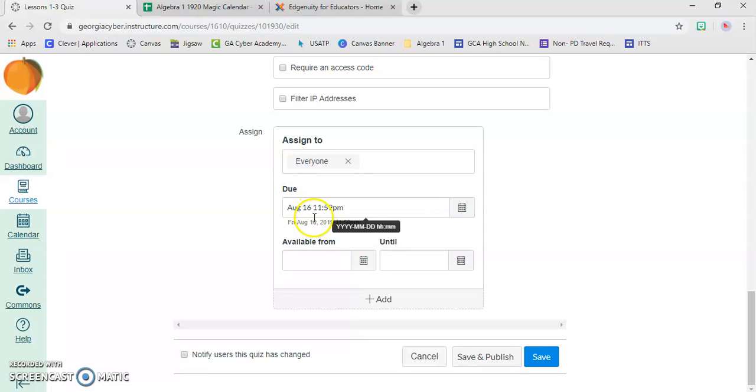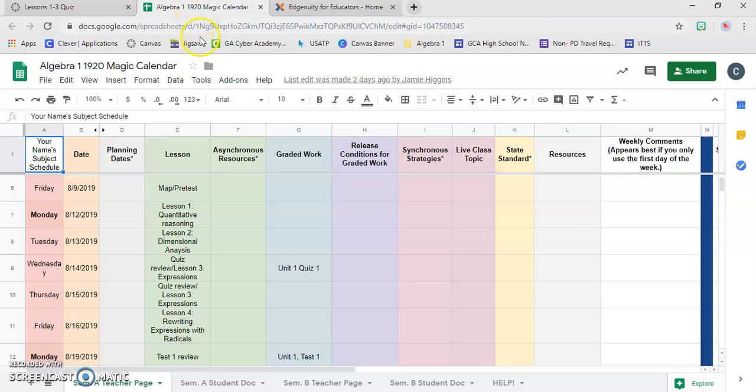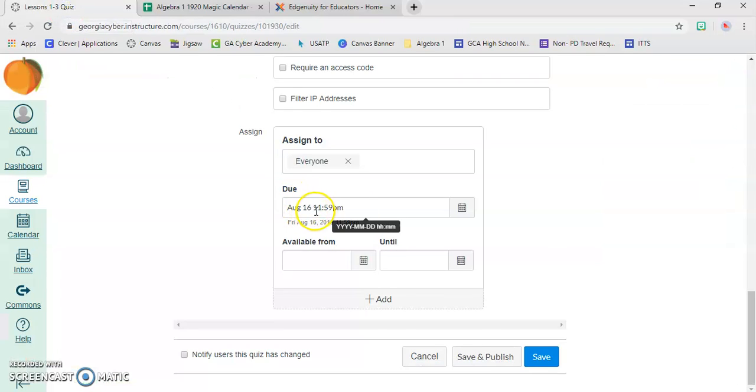And then we need to select the due date. We can talk about this a little bit later, but what I did is I just went to the magic calendar that Jamie made, and I saw right here that quiz 1, we've got it set for Wednesday the 14th, but we're also going to be covering that same information on Thursday the 15th, depending on when your longer periods are, like which periods you see on which day. So I went ahead and set the due date for the quiz for Friday the 16th, just for right now, because that way it gives the Thursday kids time to take it, but we can change that later. That's not a big deal. Just for right now, that's how I have mine set.